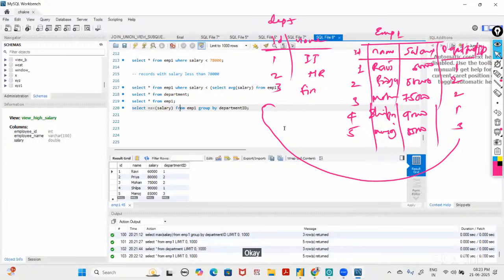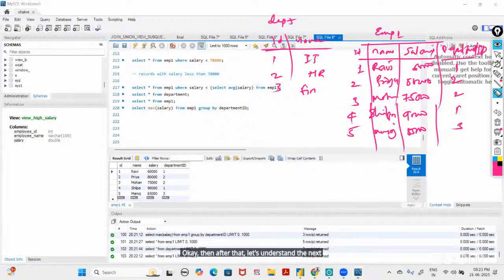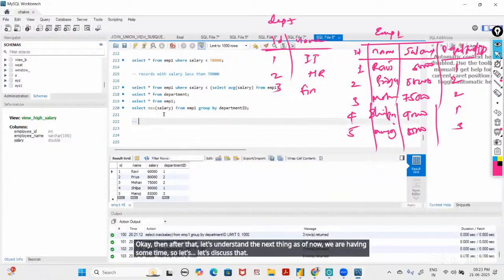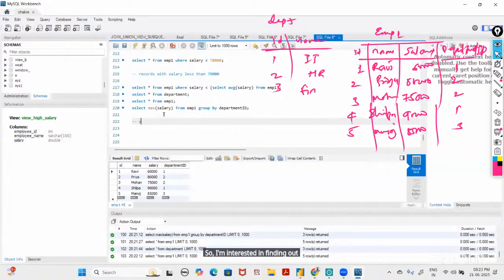Okay. Then after that, let's understand the next thing. As of now, we have some time, so let's discuss that. I'm interested in finding out the second highest salary from my table, from employee EMP1. How to check that? In this case, I'm interested to find out the second highest salary from my employee table.